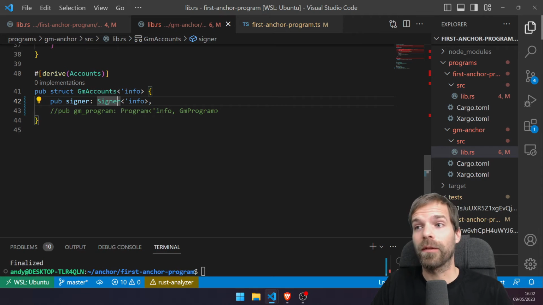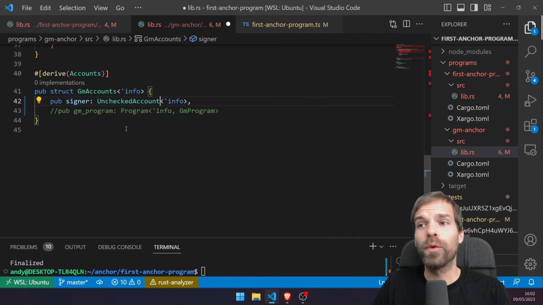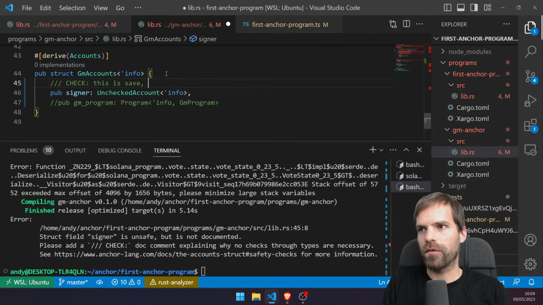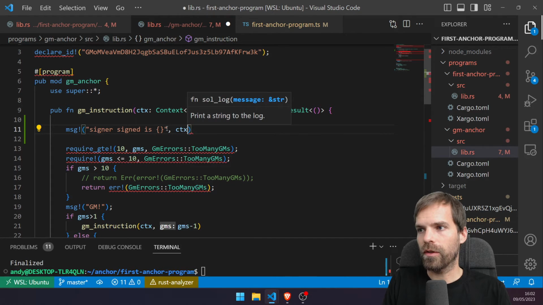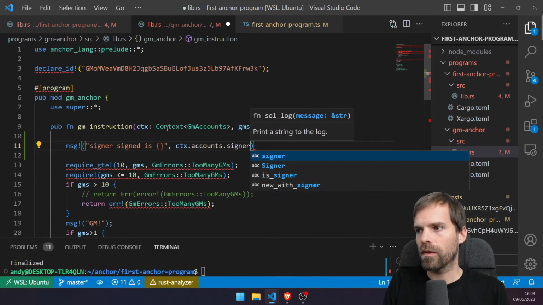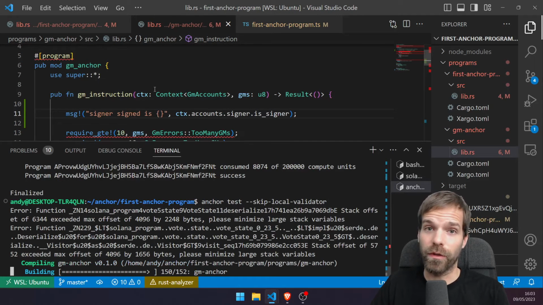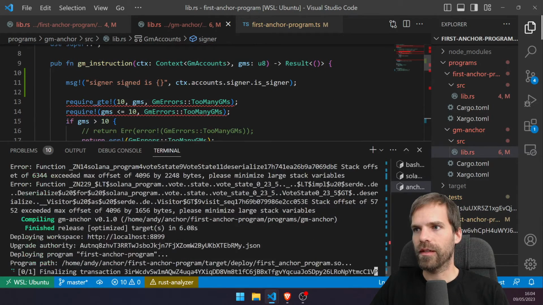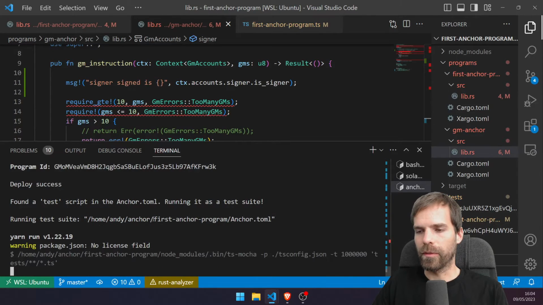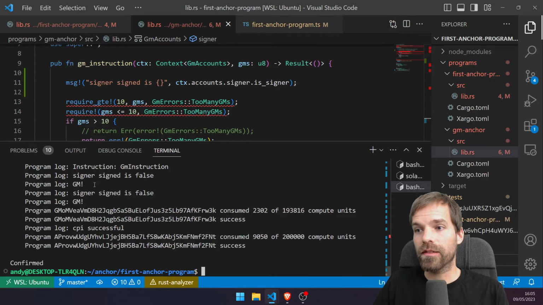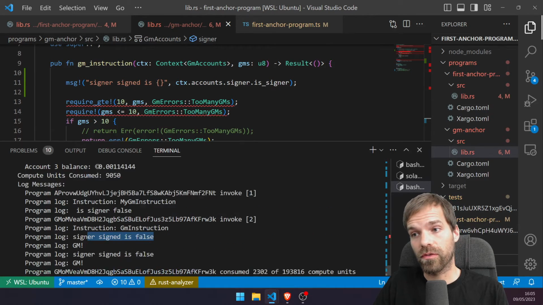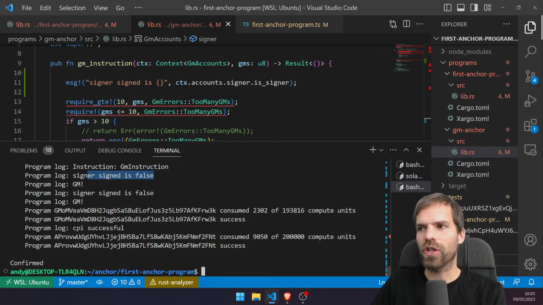Let's do another experiment. What if this, my favorite, would be an unchecked account? Then the GM program doesn't check for signer anymore. This is safe. Trust me, I'm a dev. Signer signed from my context accounts is signer. We're gonna get to the bottom of this eventually. So does it say signer signed or does it not say? Deployment success. And signer signed is false. So it doesn't automatically make it a signer just because I provide the right seeds.